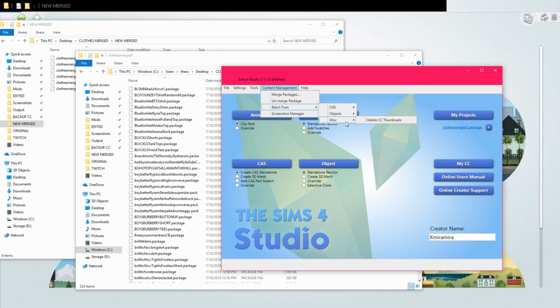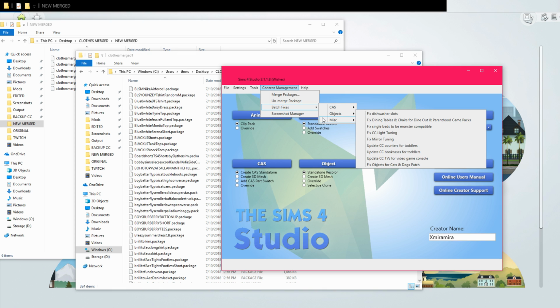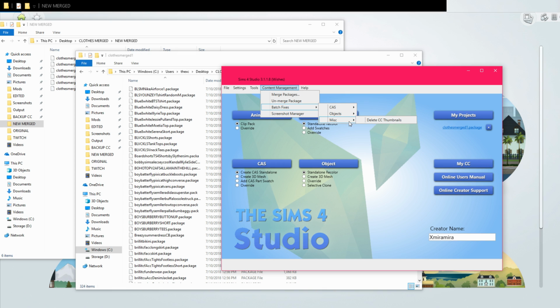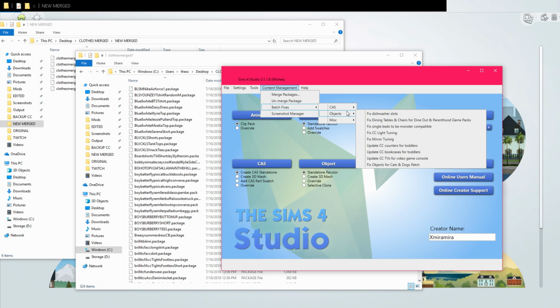So, see this miscellaneous thing, delete CC thumbnails? Do not touch it. Do not touch it. It will delete every damn thumbnail you have. Objects, light tuning, mirror tuning. These are if you go to put down a CC light or a CC mirror and it tells you script call failed. Objects, this is so pets can interact with the countertops and the bedroom sets and the beds and the cats can hop on the refrigerators and things like that.